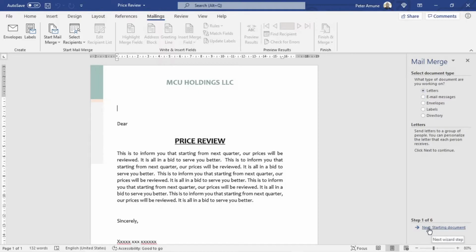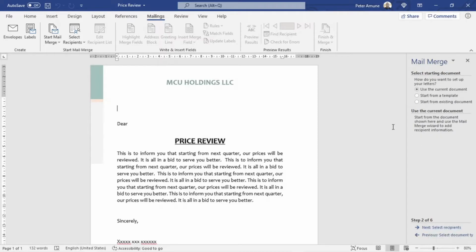Then next we go to starting document. Click on that. So it's asking you, do you want to use the current document, start from a template, or start from an existing document? We want to use this current document. So we'll leave it under use the current document, under that radio button, and then click next.